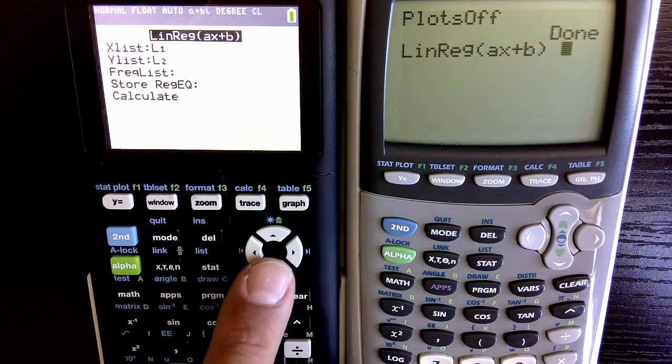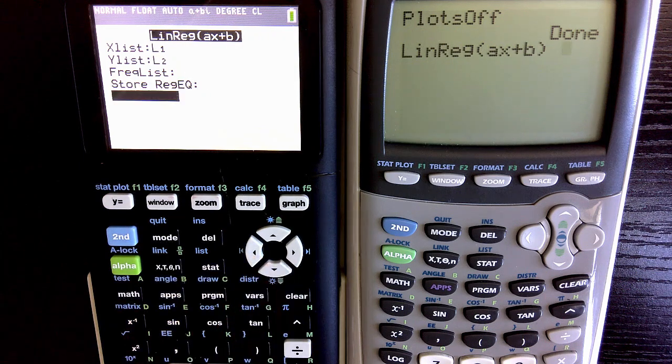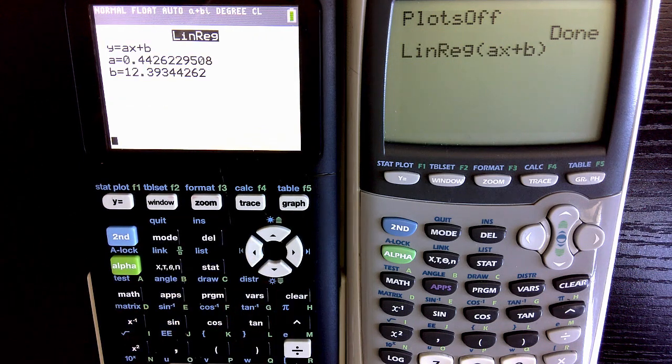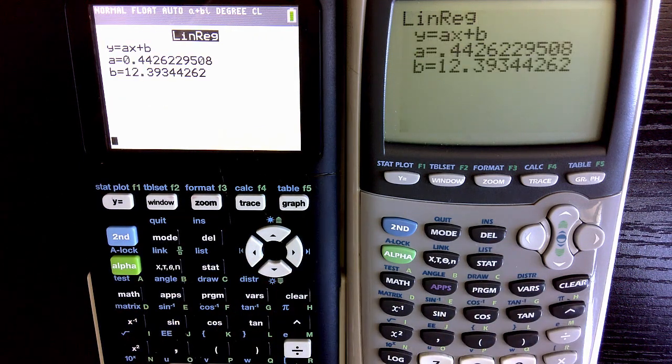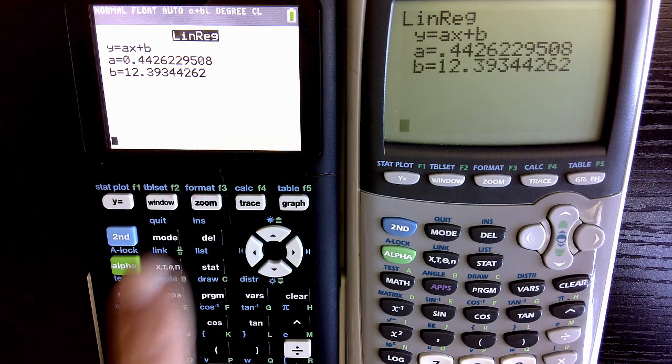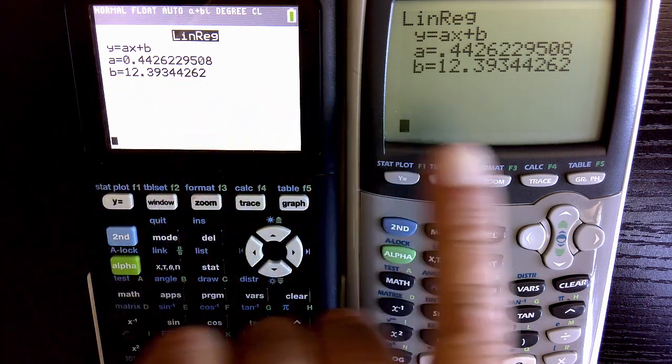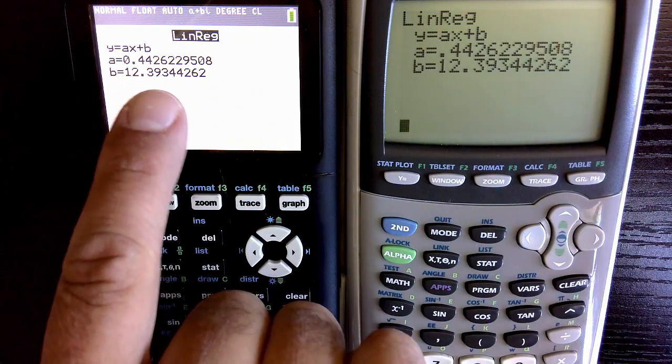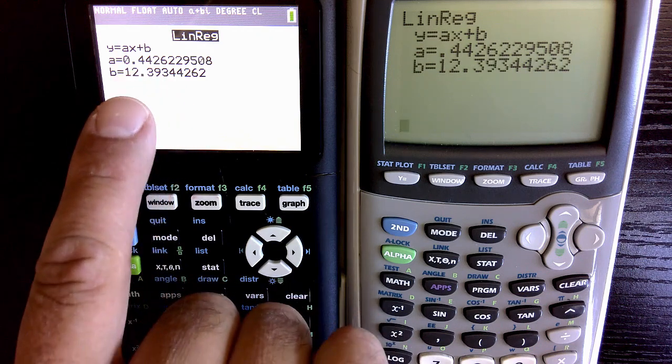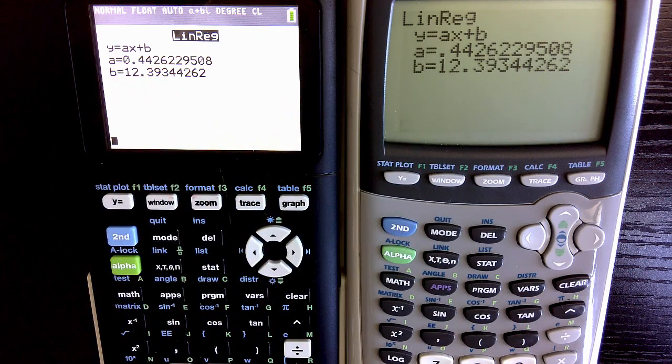In both cases, we're pretty much done. We just need to scroll down here on this one for calculate and press enter. And then this one, we just press enter as is. And in both cases, we get the slope-intercept values for our linear regression line. And notice it's in y equals ax plus b format in both. So a represents your slope, and b represents your y-intercept if you need that information for what you're working on.